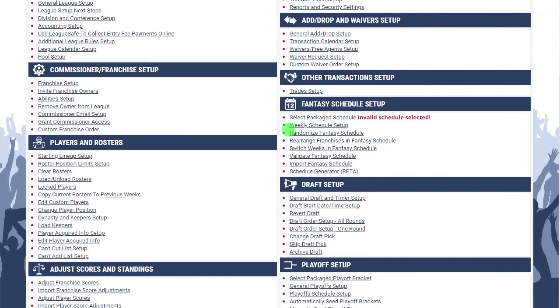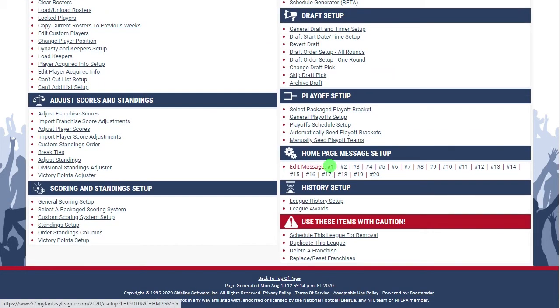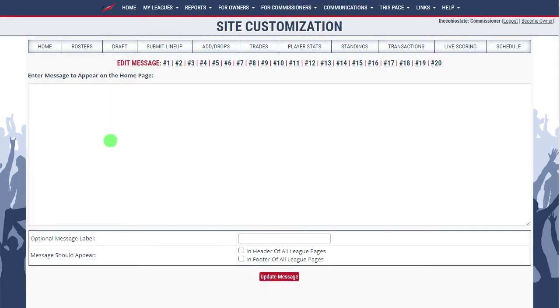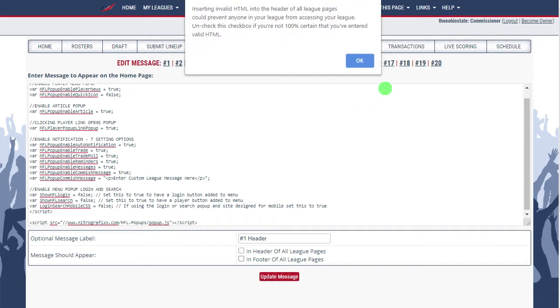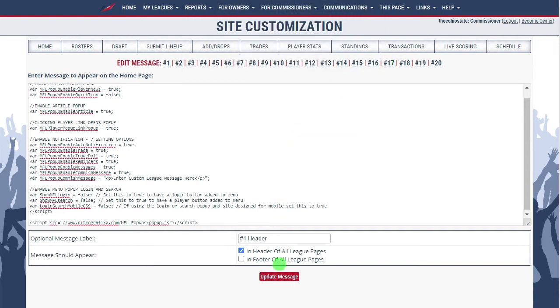Scrolling down to the bottom on the settings page, I am looking for a table called Home Page Message Setup. Here, the creators of MyFantasyLeague have given its users 20 custom editing areas, so we can load our custom JavaScript, CSS, or HTML. Opening up home page message number 1, I will paste our custom script. Now we give this message a name. I will call it number 1 header. I need to check the box called in header of all league pages, so this script will be loaded for every page on our site. Next we click Update Message to save our work.